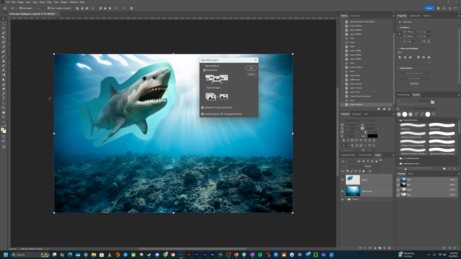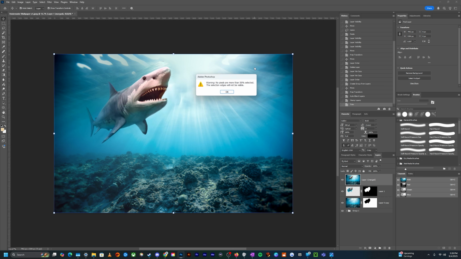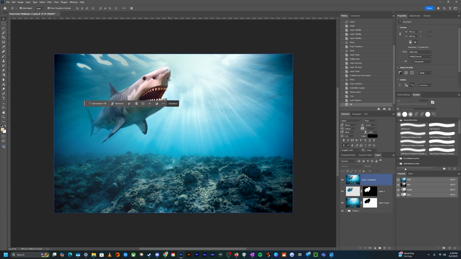So I'm going to hit Auto Blend Layers, and you're going to want to make sure that Seamless Tones and Colors and Content Aware Fill Transparent Areas is selected. And then I'm also going to select Stack Images, so it's going to mush them together, and I'm going to click OK. From here, it's going to analyze both of those images, and it's going to try its best to naturally smush them together. Although it will sometimes show a warning here. It's just warning me that there are pixels more than 50% selected, so the selected edges will not be visible. That's fine. Nothing to worry about there.